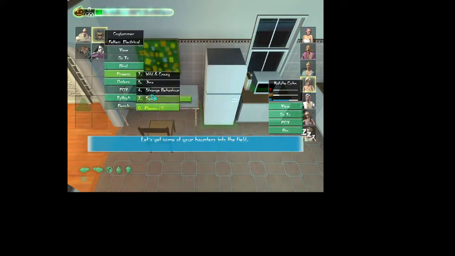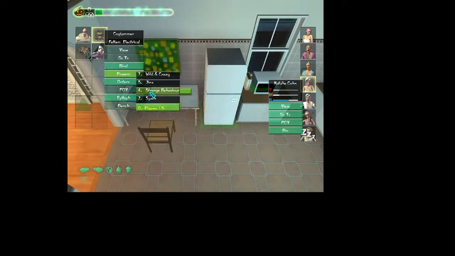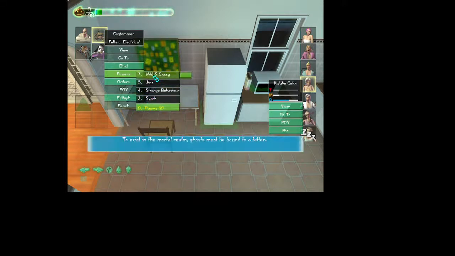Let's get some of your haunters into the field. To exist in the mortal realm, ghosts must be bound to a fetter. When you point at a haunter, the fetters you can bind it to light up on screen.